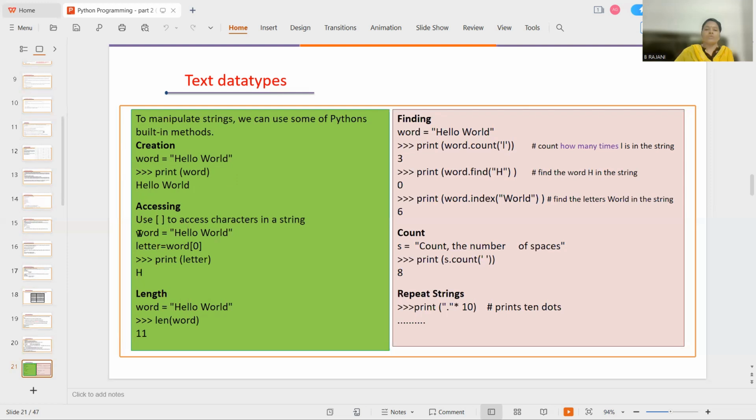How do we access it? Once we have declared the string with hello world, how do we access that? letter is equal to word of 0. Within the square brackets, if we mention the index, it is going to display the first letter of the string, that means H. So letter is accessing the first letter of the string word. Okay. And the length of the string: how to find it? With the len function, we can find the length of the string. For example, word is equal to hello world. This is the string, and len of word is going to find the length of the string hello world.